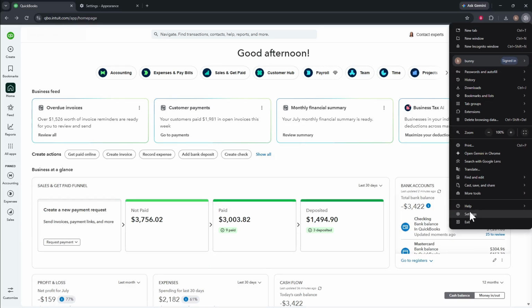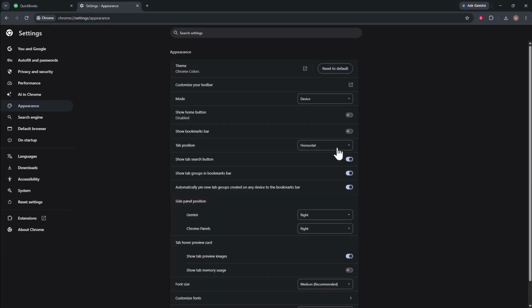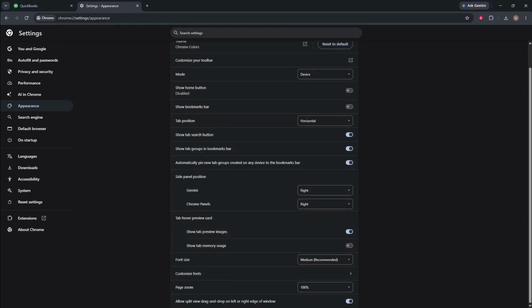Once the Settings tab is open, look for the Appearance section. In many browsers, Appearance is listed in the left panel, though the layout can vary slightly depending on the browser you are using. Open Appearance so you can view the display options for web pages. In the Appearance section, locate the setting labeled Font Size. This is the option that changes how large text appears across websites viewed in that browser, including QuickBooks Online.